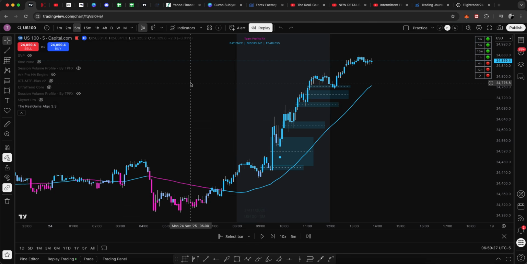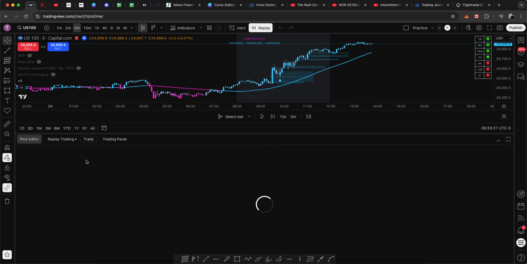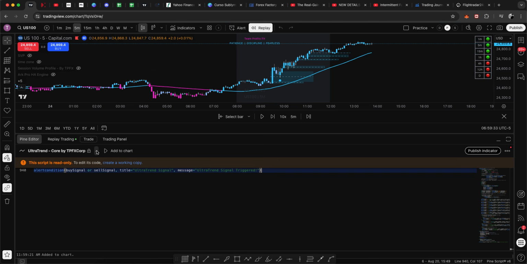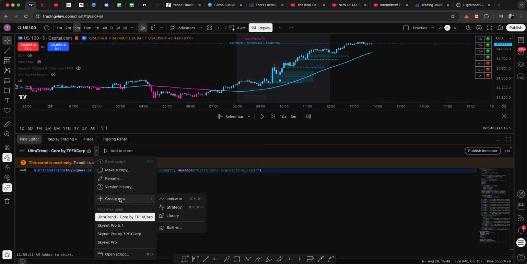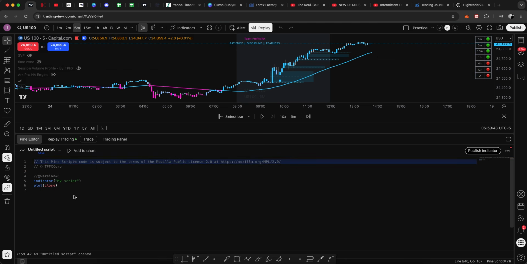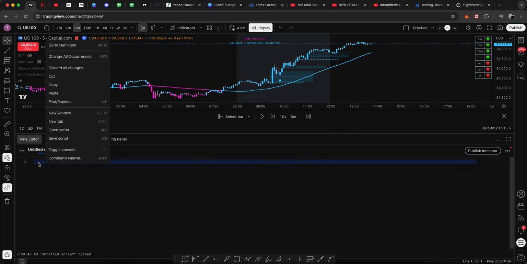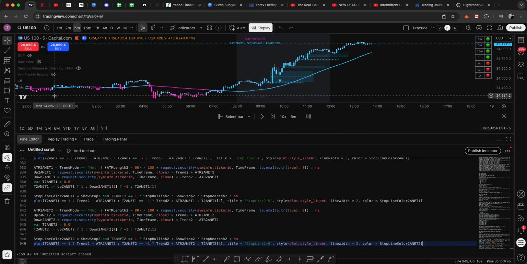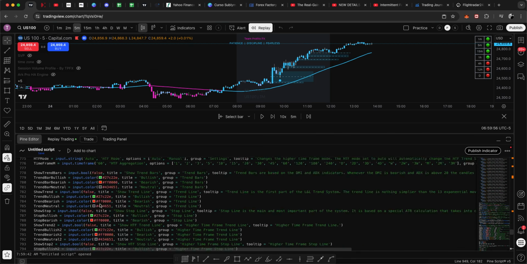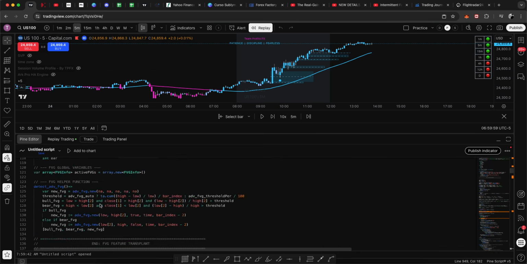Then you go on TradingView. On TradingView, you go to Pine Editor right here at the bottom. Then click this little arrow, and it says create new indicator. Click there, and you're going to have this. Highlight it and delete all of that. Now I'm going to paste it. I can right click and then paste. And there we go, we have all the code in here.